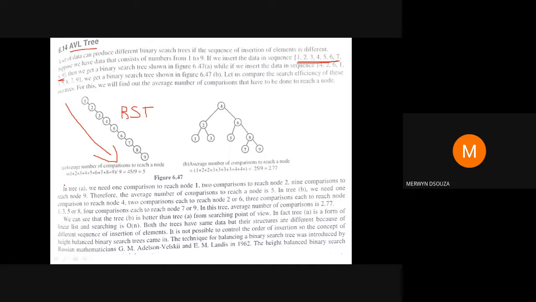Now if I tell you to search for the value 9, obviously you will start comparing 9 with this node, then 9 here, 9 here, and you keep comparing like that with every node till you find 9 at the last position. So if you want to find 9, you will do 9 comparisons.